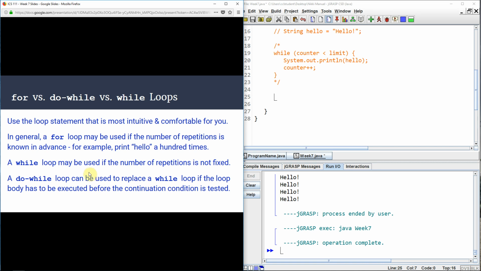Okay, so now that we have gone through for loops, do while loops, and while loops, let's look at the differences between them. Basically, you want to just use the loop statement that's most intuitive and comfortable for you. As we said, for loops, do while loops, and while loops can actually be interchangeable. We can write things as a while loop or as a for loop, and it'll do the same thing.